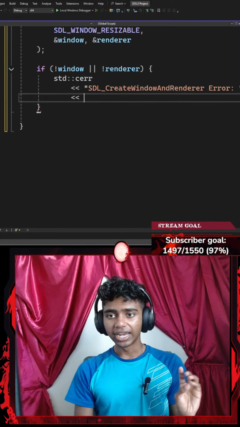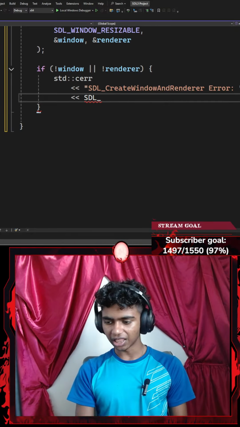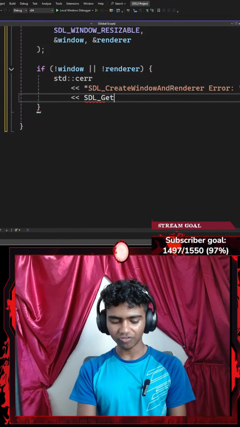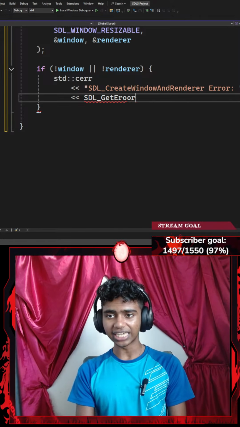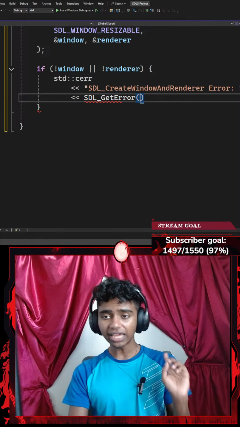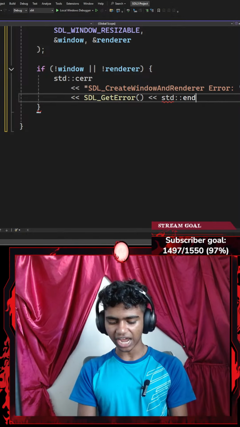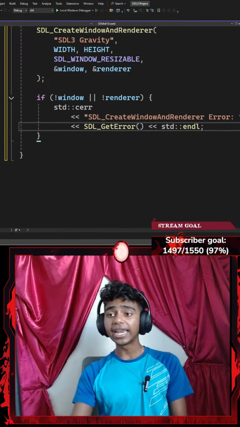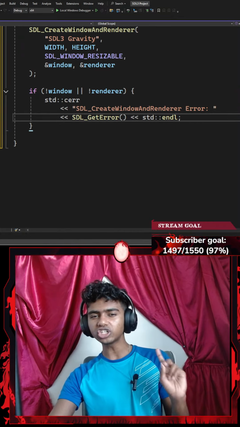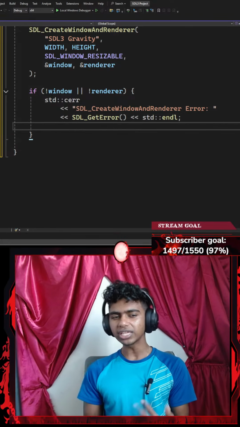That said, next up, I'm going to go with something like the SDL_GetError function. This function actually gets me my error. So there we go. Okay, with a pair of parentheses, and then let's add another insertion operator that says something like a standard endl, ending with a semicolon. Now, if either my window or my renderer was not created properly, firstly, I want to exit my SDL.